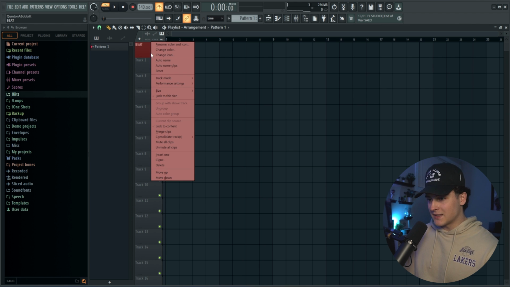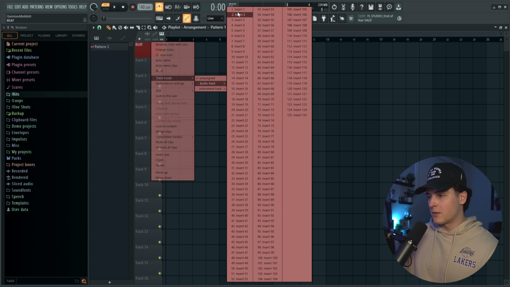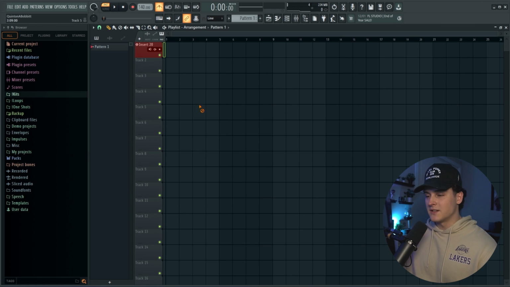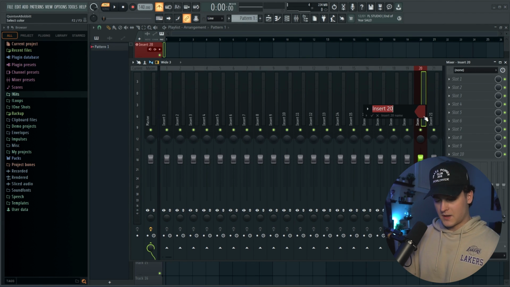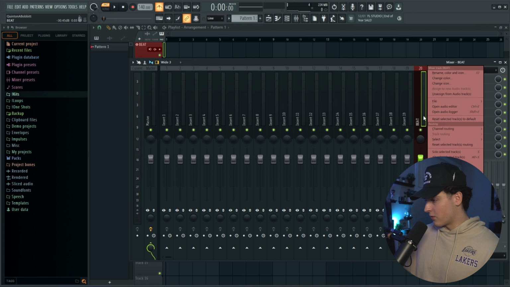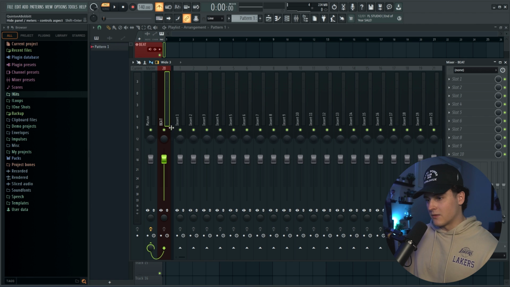Then we right click this and we're going to go to track mode, audio track, and we're going to route this over to, let's just do insert. I usually do insert 20 just to keep it over there. And this actually auto named it. So what we're going to do is click F2 and name this BEAT. And then we're going to right click and go to dock to the left, just so it's docked over to the left now.